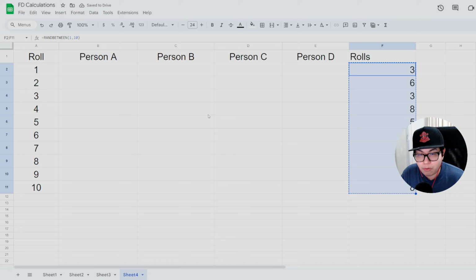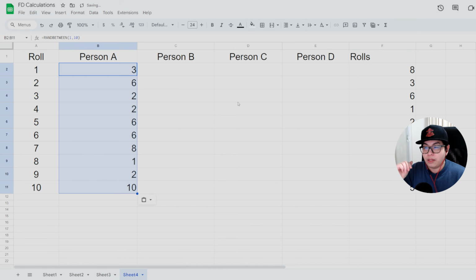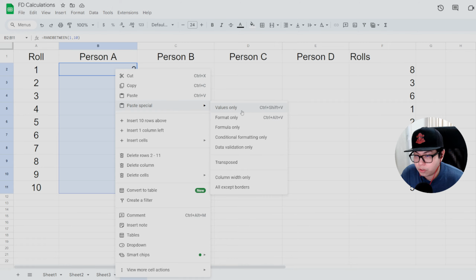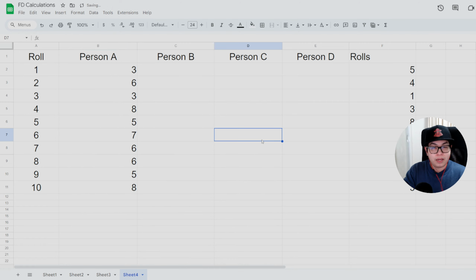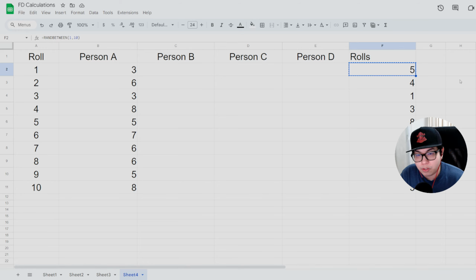Person A, within 10 runs, does not get the nanotube. Oh, sorry. I should have just copied the values directly. My apologies. Paste values only. Person A did not even get one of the nanotubes for the secret garden. Let's try again for person B.